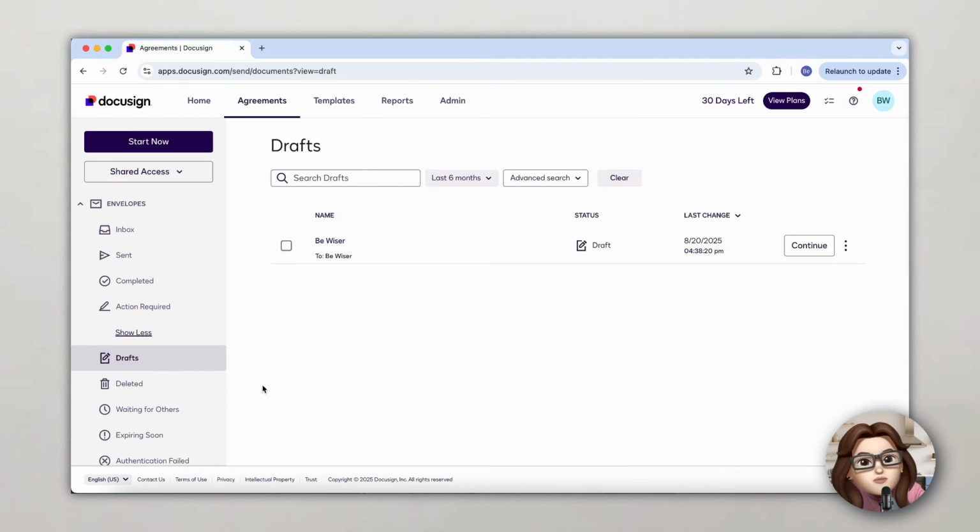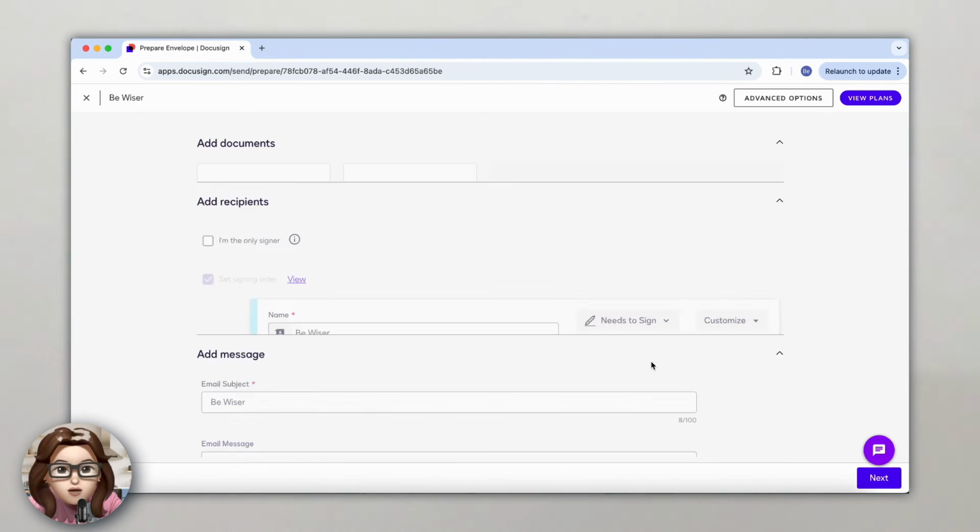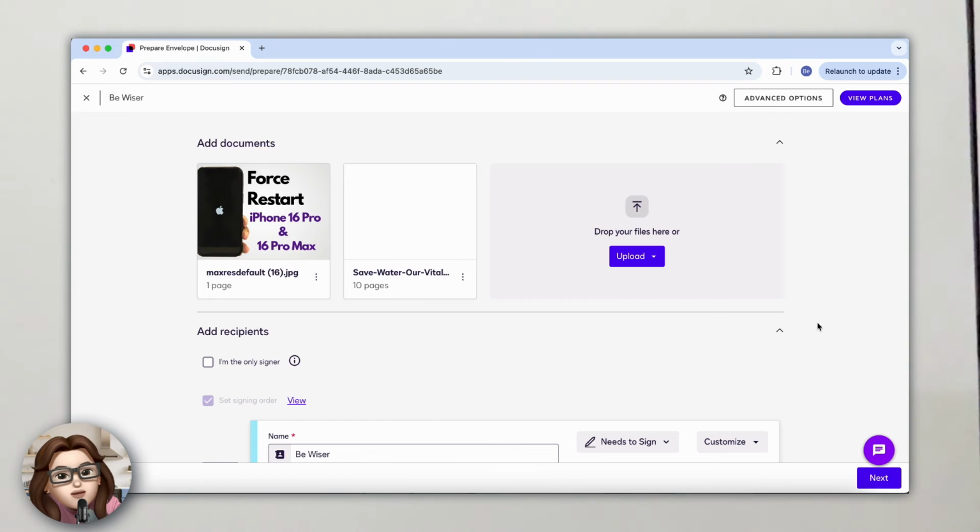For this tutorial, let's go into the draft section since that's where you can make changes before sending anything out. Find the draft you want to edit and hit continue. This takes you into the editing page.